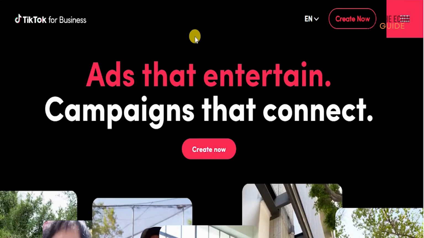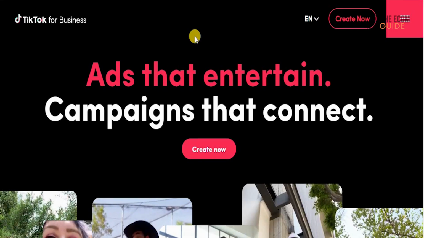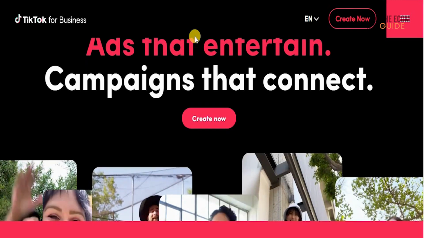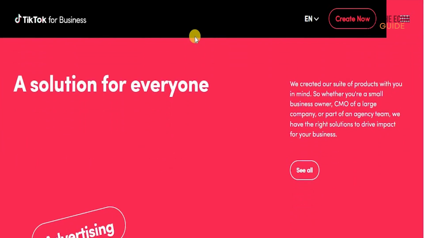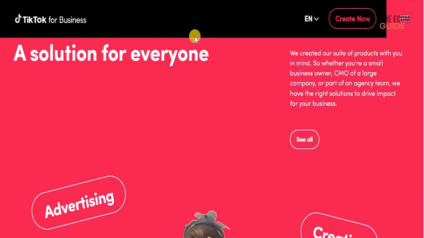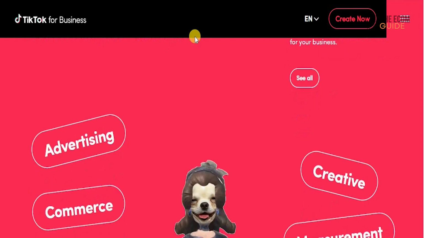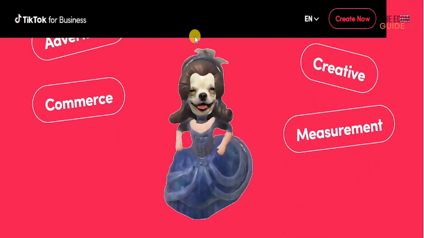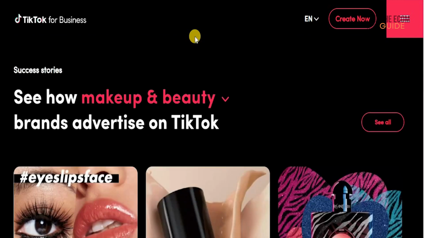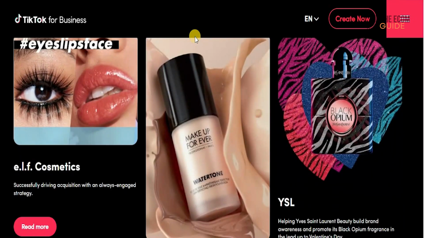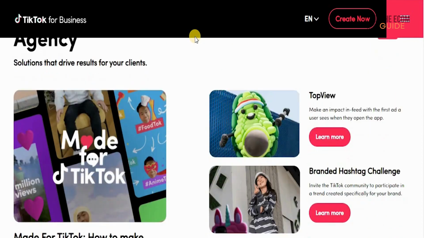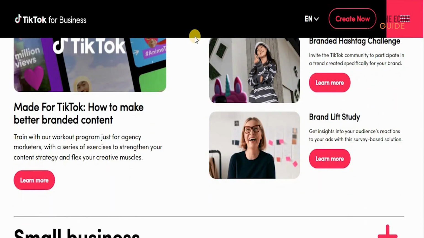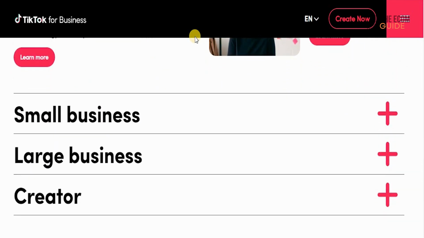Now, TikTok is an amazing opportunity to actually increase your business, with ads that integrate, entertain, and campaigns that connect, a solution that's available for everyone because they've created a suite of products with you in mind. So whether you're a small business owner or a huge company, you can advertise, you can be creative, you can do measurement and commerce as well. And the best thing is that TikTok is a place where you have youngsters that are available 24/7. So you can easily get your product in front of hundreds, thousands, and millions of different individuals.